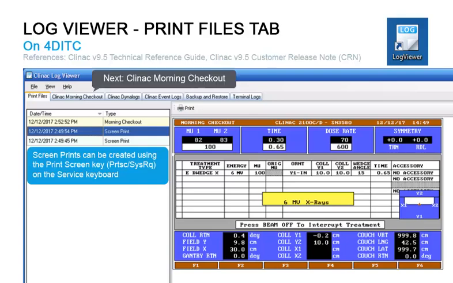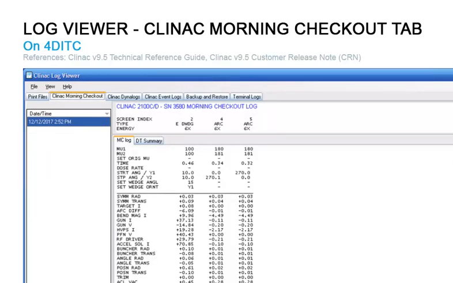Next, let's look at the Clinac Morning Checkout tab. The Morning Checkout log contains the validation checks performed during morning checkout. After each morning checkout, a log is saved automatically in the Morning Checkout folder on the 40ITC workstation.